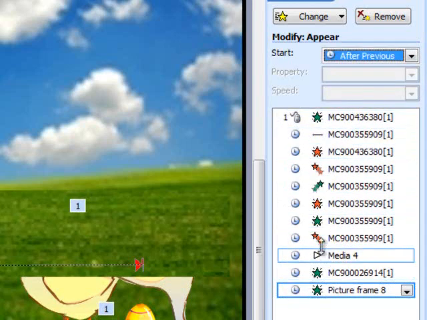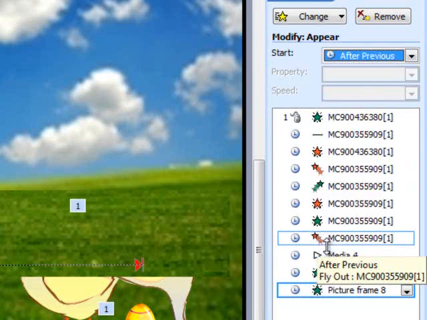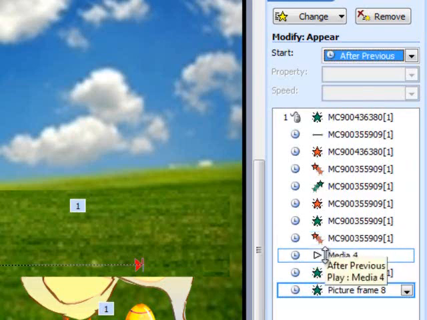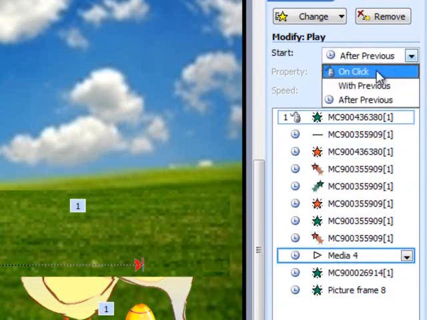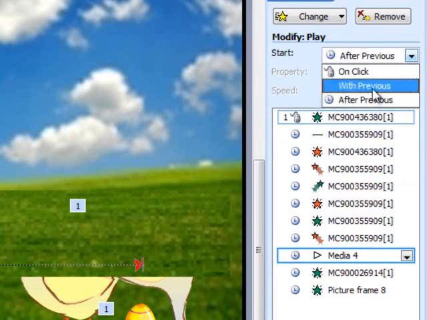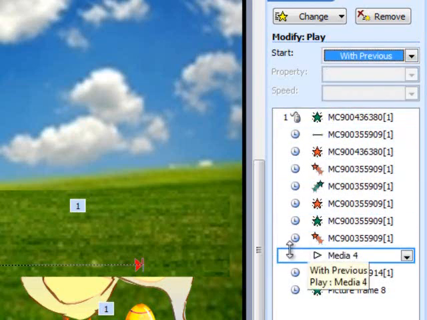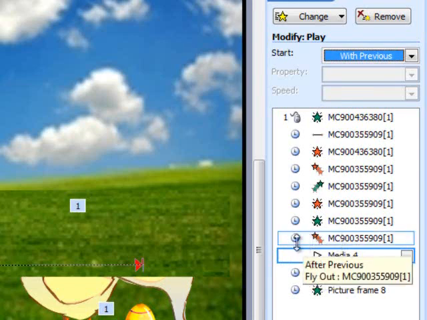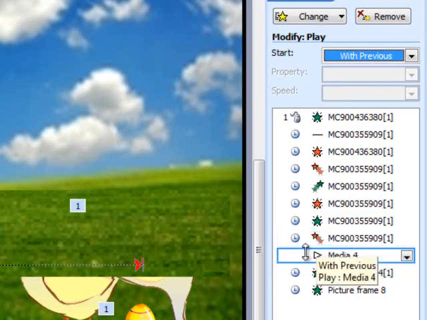But do you remember our little hi-ya karate chop? Well, we want that hi-ya karate chop to happen at the same time that he's flying across the screen. So instead of having that be on click or after previous, we're going to have it with previous. And you see this one has no picture, and that means it's going to go exactly at the same time as the one right above it. So while he's flying across the screen, he's going to be screaming hi-ya.